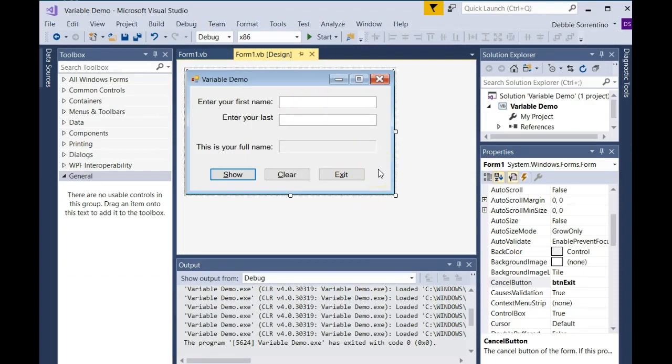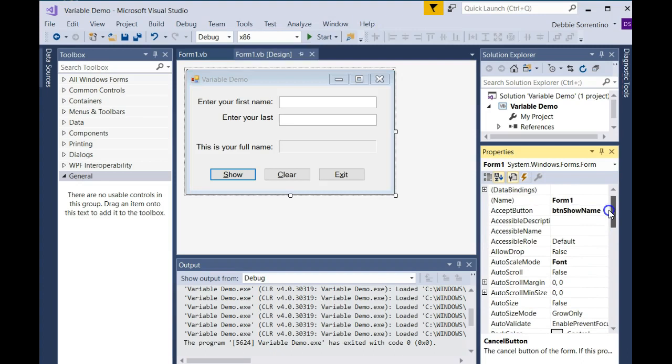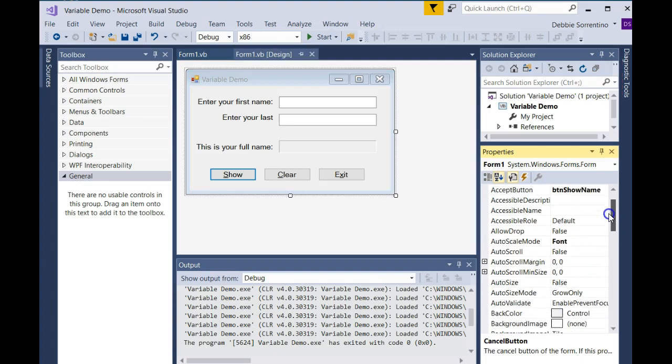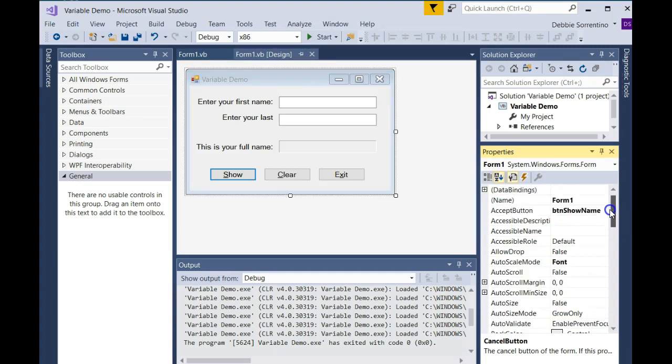So just remember, you have to select the form. That's the only way you're going to see these two options under your properties for the accept button and the cancel button. So you have to have your form selected.